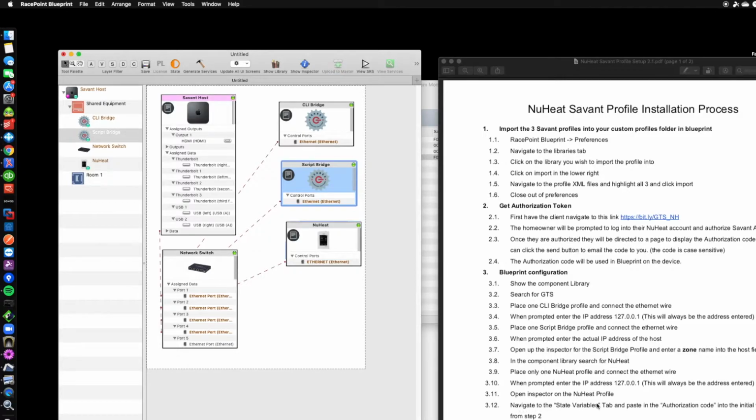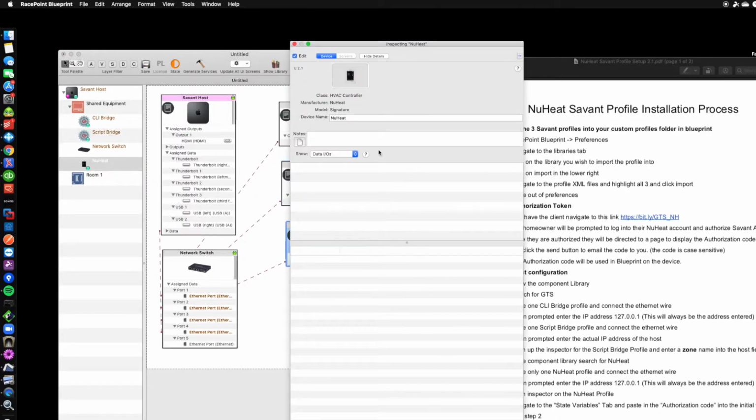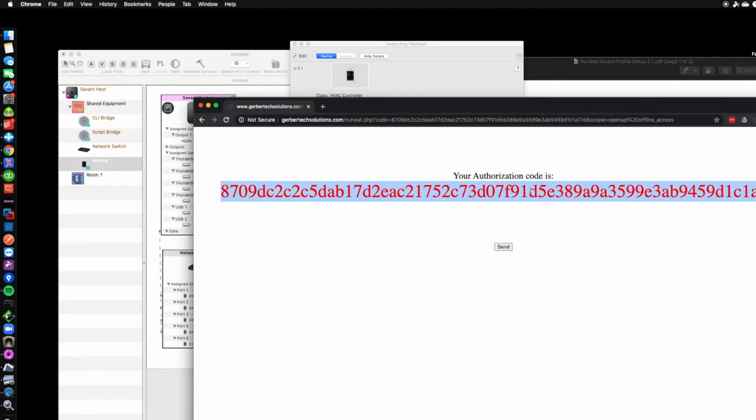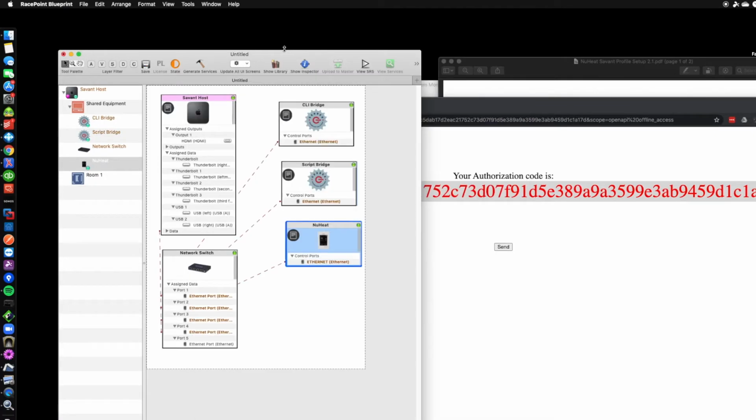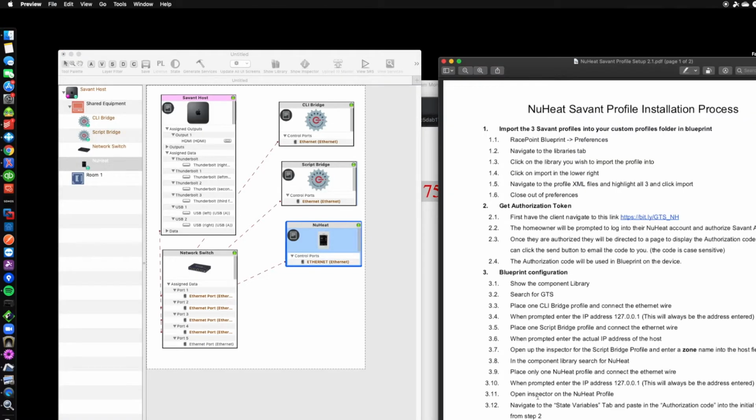Now we want to navigate to the state variables in the NuHeat, and see that authorization code. Now I want to go back to my website, copy this big long authorization code and paste it in here. Make sure you have no spaces at the beginning or the end, because that will prevent it from working properly. And we are good with that. Close the inspector. Now we want to generate the services, save, and upload our config.